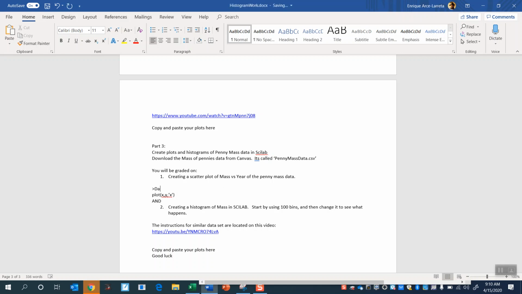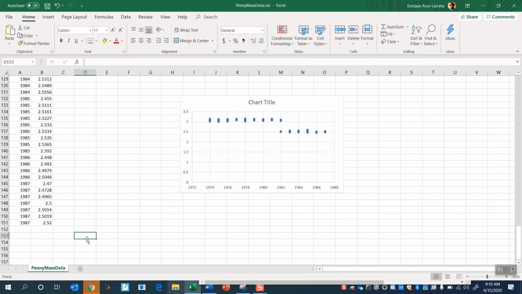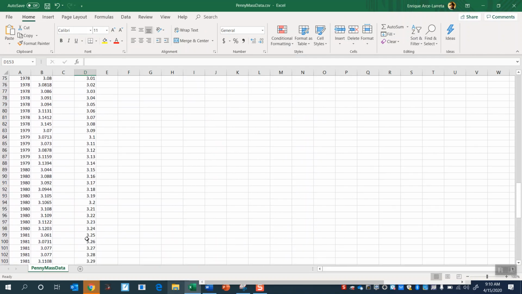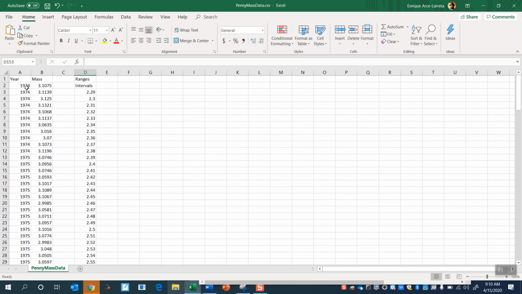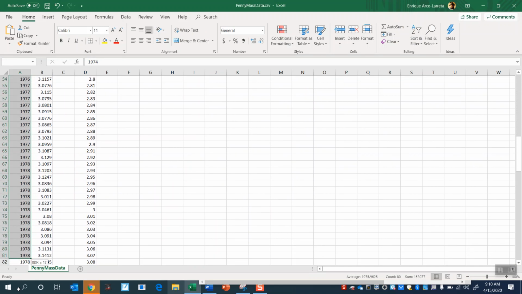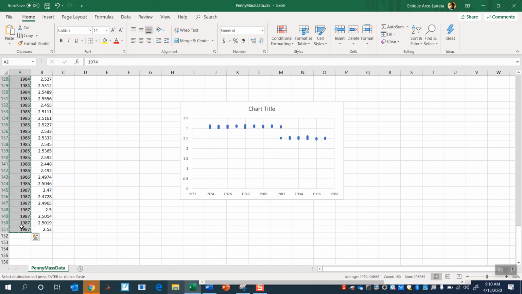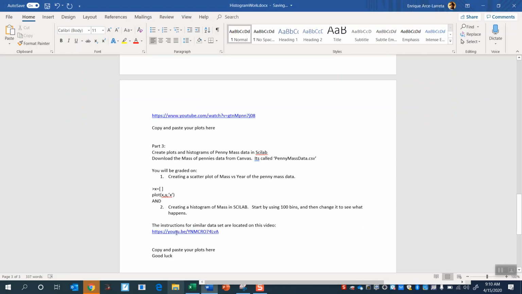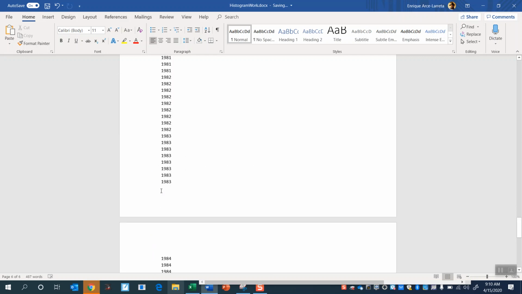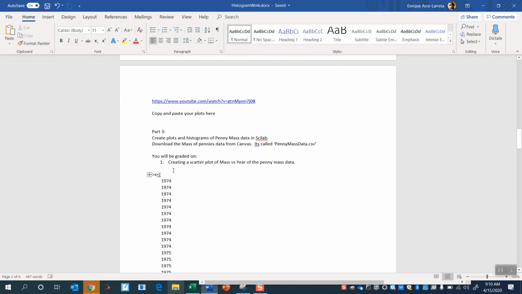I know this sounds insane, but you can actually just type in an array of numbers. Like, how would I type in the x's? Well, what are the x's? They're the years, right? It's this column. So you can literally just copy these, Control-C, and paste them into Scilab. So that's what it would look like in Scilab, right? That's what your Scilab script would look like.